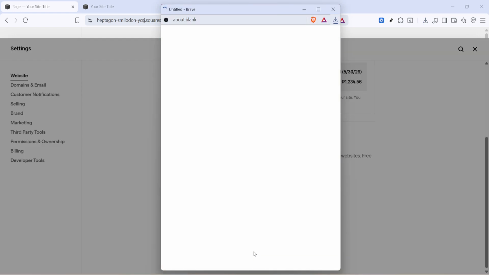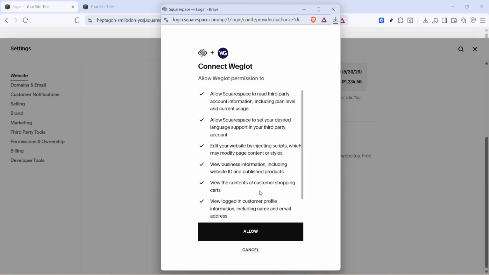This kicks off a secure handshake between Squarespace and Weglot so they can communicate. You may see a brief loading screen or a new tab open. That's normal. Squarespace is preparing the permissions request.